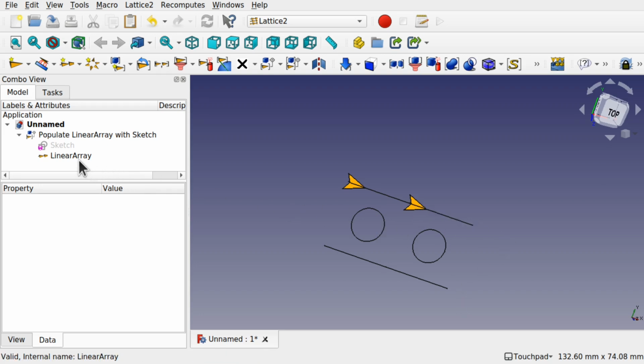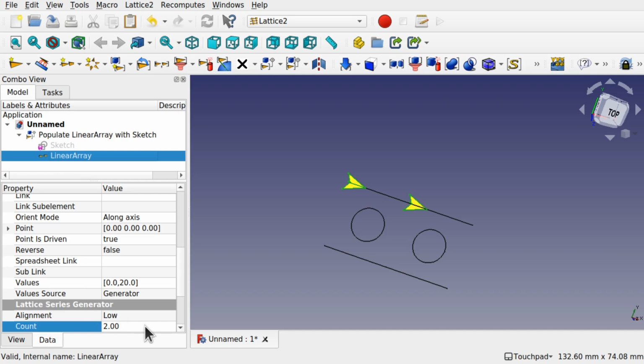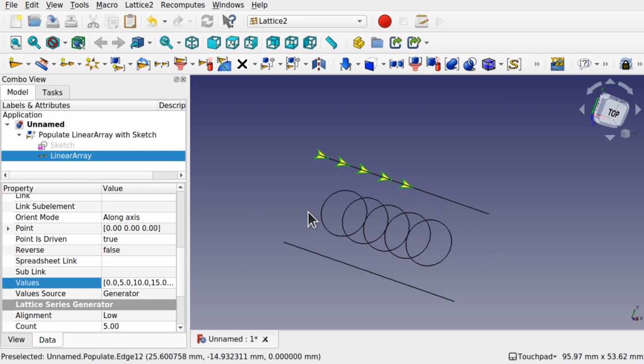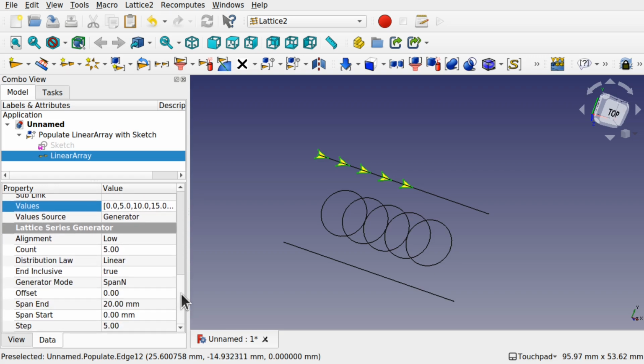Now the thing is, if we look at that linear array and up the count to say 5, you can see they're not spaced correctly. So we've got to fix that. How do we fix that? Well, we need to change it from span n to step n. So the mode, if we look down, we'll find generation mode there. At the moment, it's got span n, which is 20.